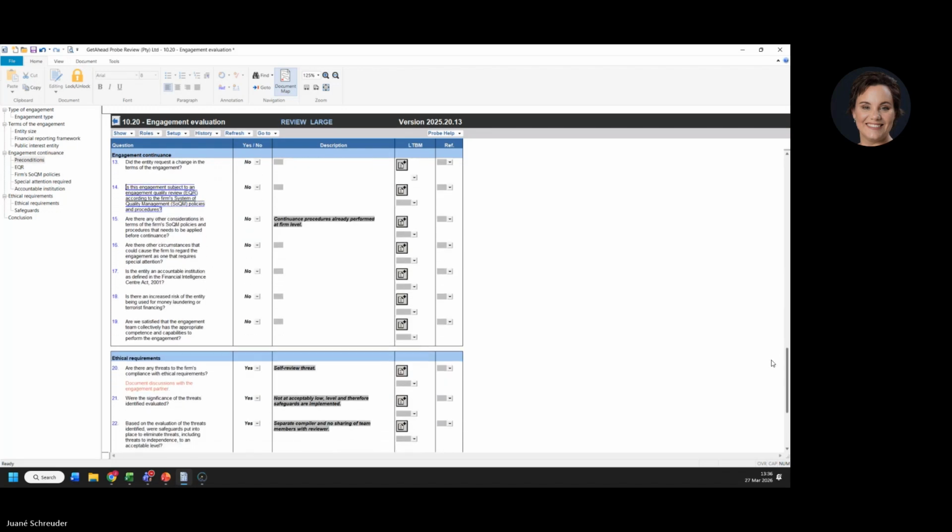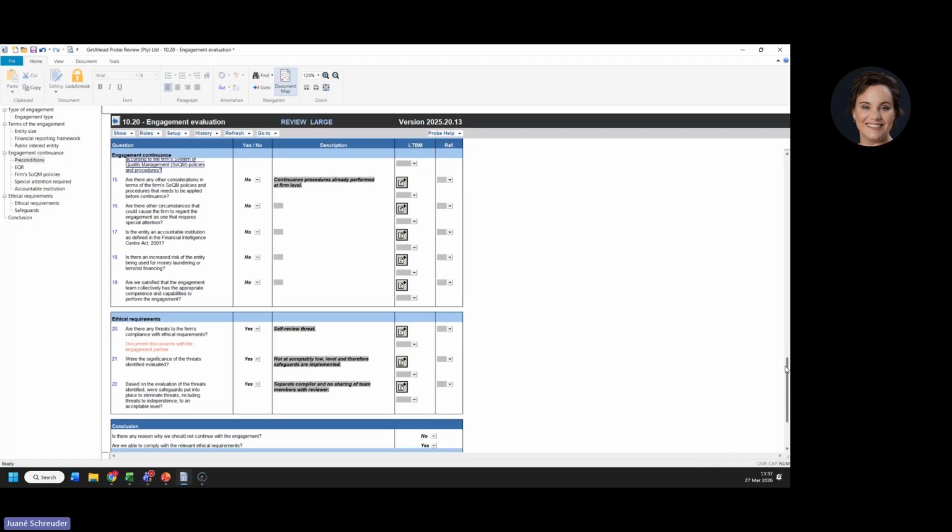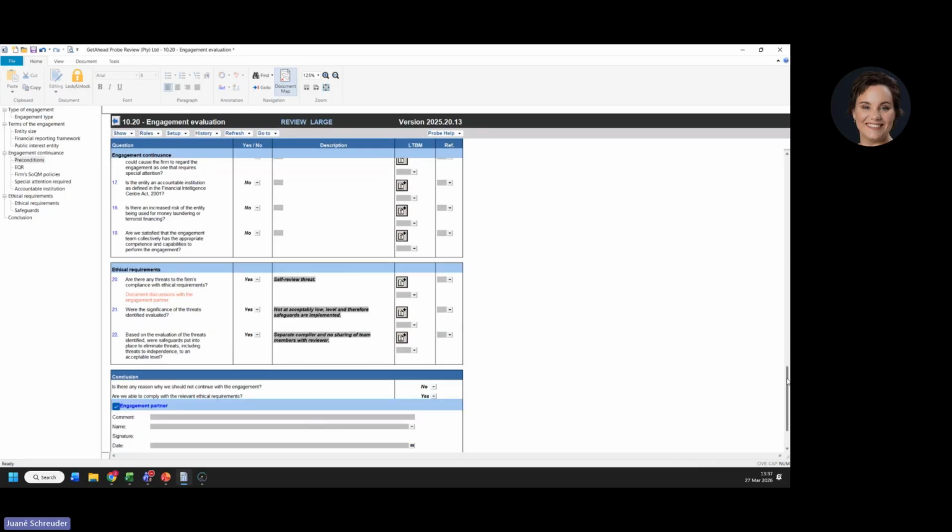And then the rest of the questions are mostly just checking whether there's any reason why we shouldn't take on the engagement, ethical requirements, etc. What I've done in our engagement file for you is just to indicate if we do identify a threat, because I think sometimes, I almost want to say in most cases.